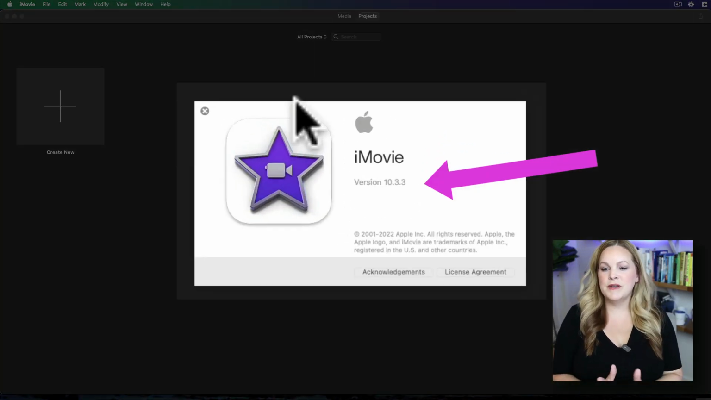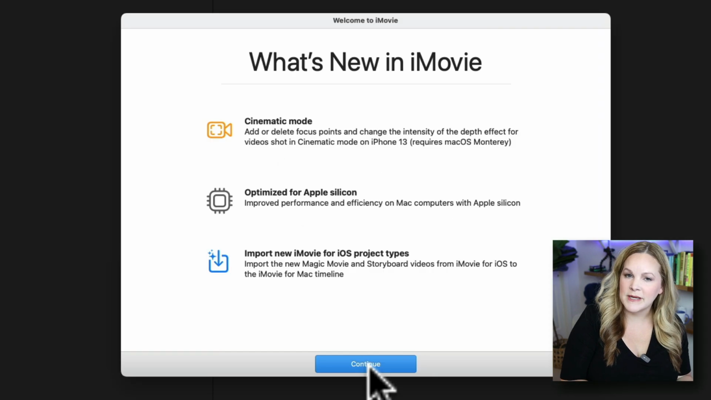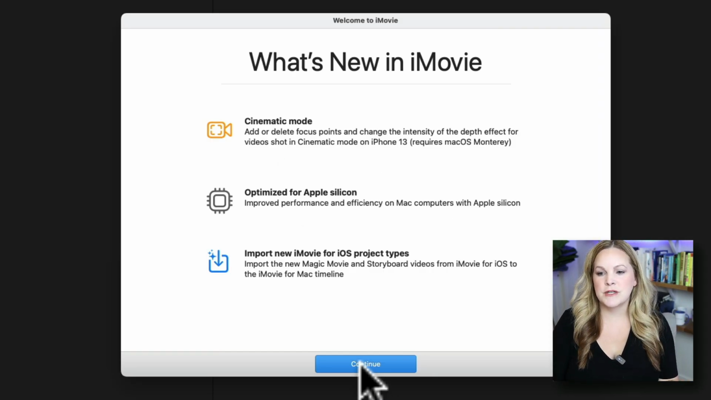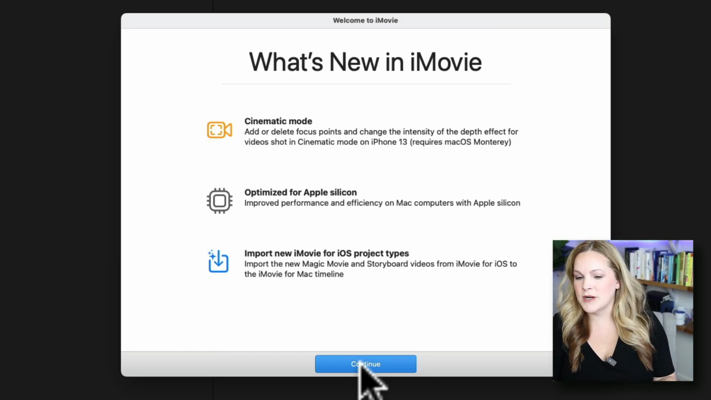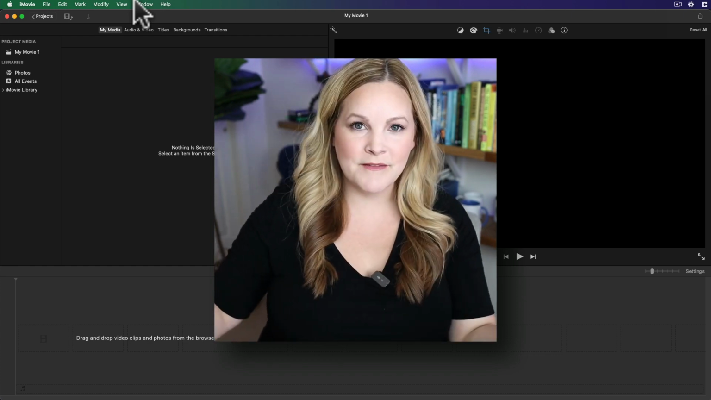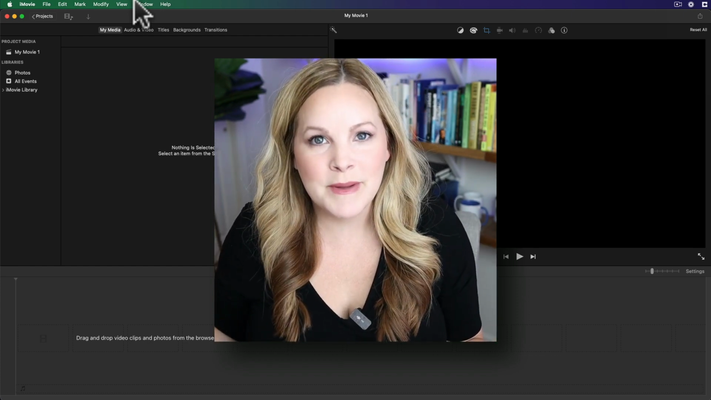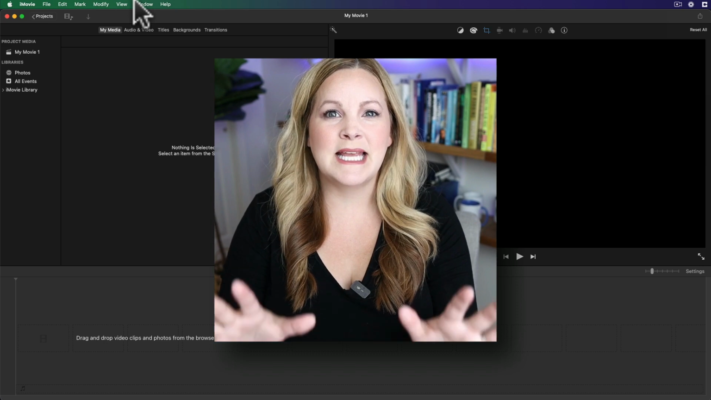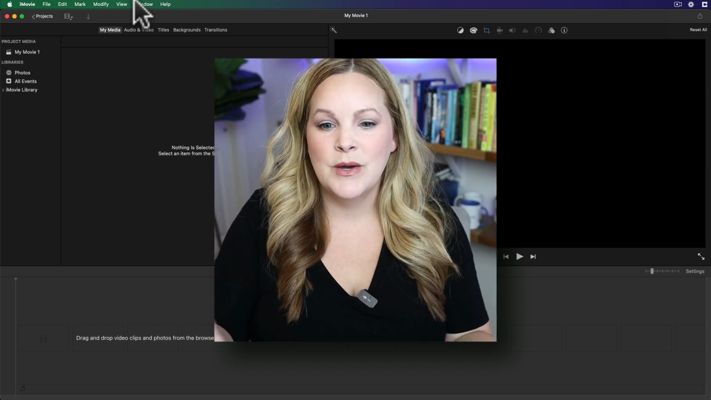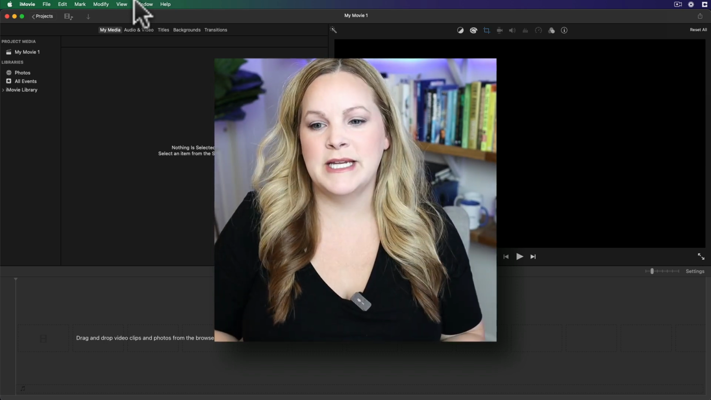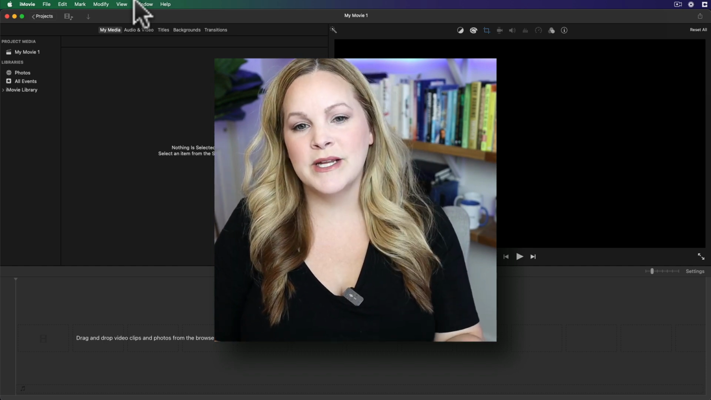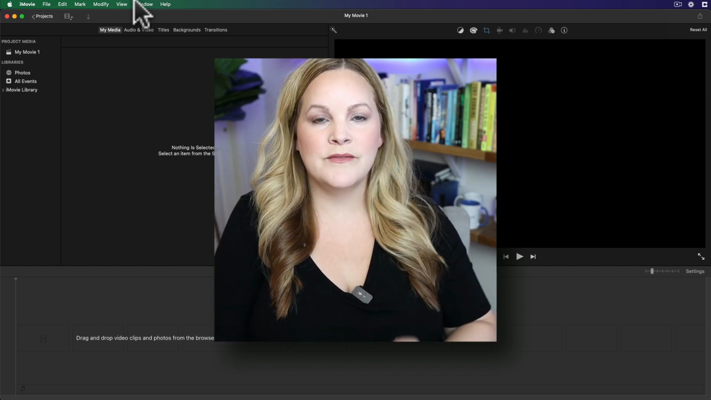Now I'm using iMovie version 10.3.3. That is the newest version of iMovie as of the time of this recording. Many people make the mistake of jumping off the deep end, going after all the bells and whistles, making it really complicated. It can be hard to know what to do when you just have this big black screen in front of you. First, we're going to bring in one video clip.